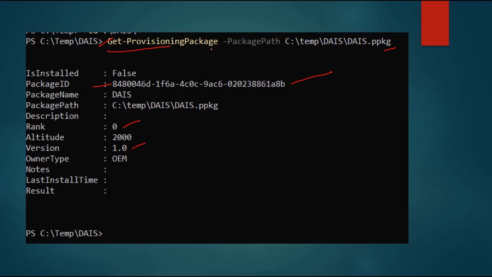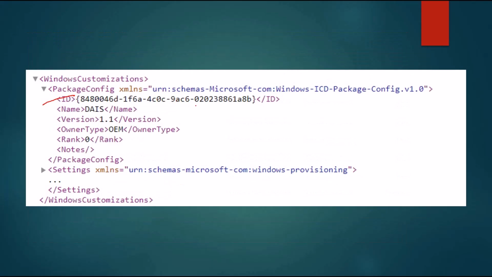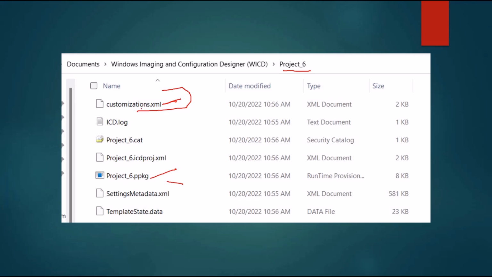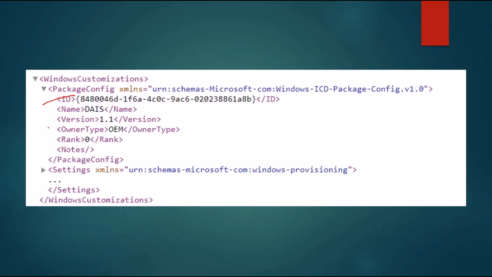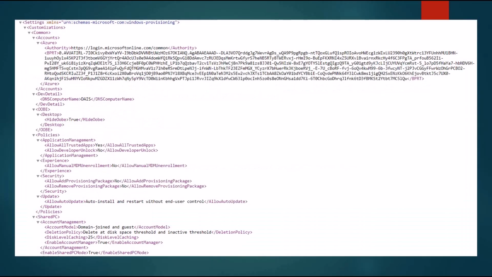When we ran that, not PowerShell script, when we ran this PowerShell commandlet and pointed it to the same provisioning package, the customization.xml file, which is present over here, if we open that, it also contains the package ID of this package. It contains the version, the rank, and the customizable settings as well that we have configured while we were creating the package.